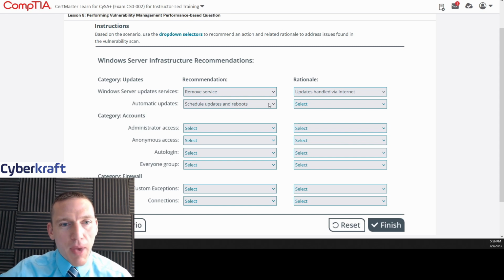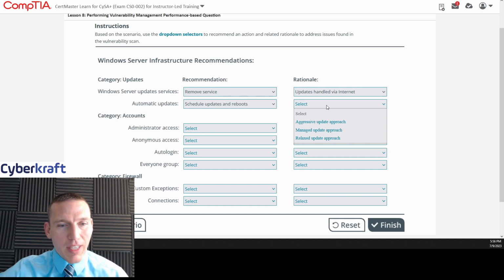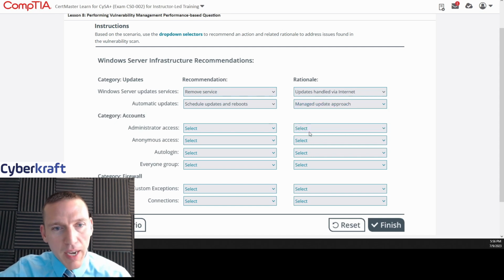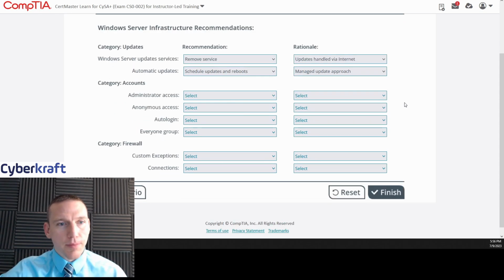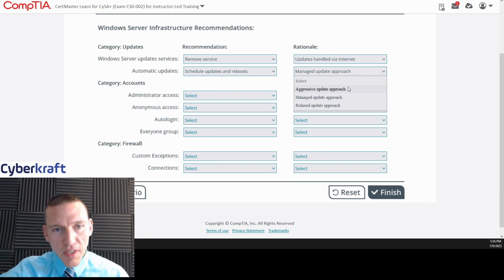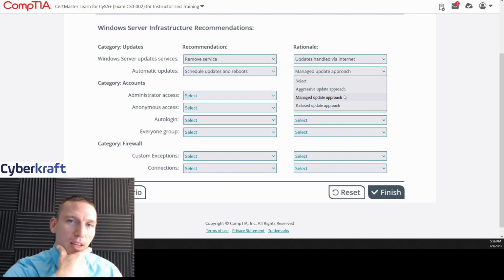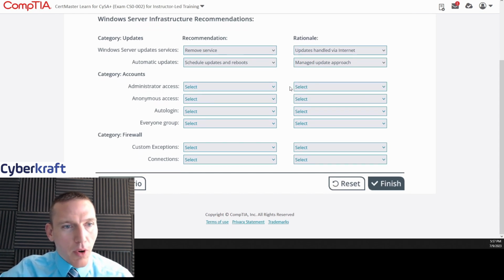Okay. Automatic updates, schedule updates and reboots. Our rationale here, we want to avoid disruptions to the business because we want to manage our updates. This makes sense. Managed updates approach. Now, we could say aggressive update approach if we want to apply updates immediately, but we don't want to do that. They seem pretty relaxed about this. If they were applying automatic updates, you could argue that they were doing an aggressive update approach, but I think they were just doing automatic updates because they didn't have IT staff. So we'd want to do managed update approach.